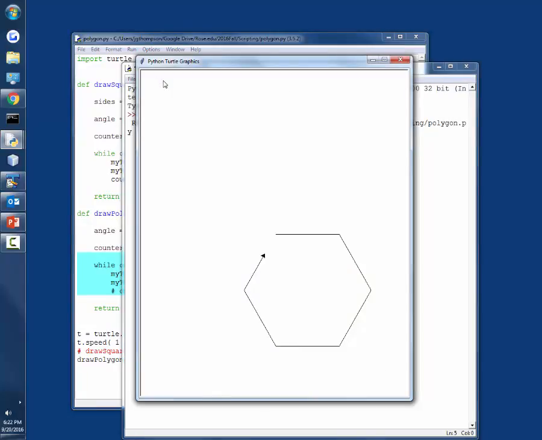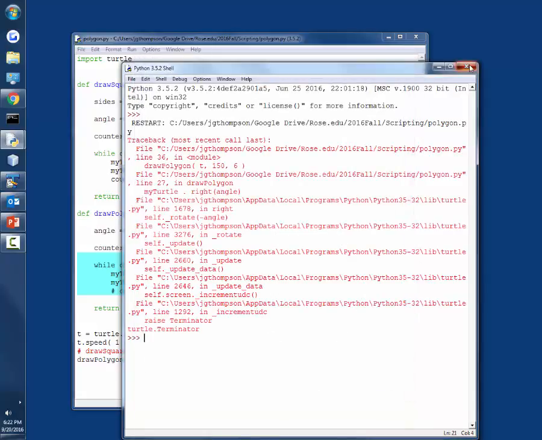Very, very good. I drew our hex. Whoops. It's still doing it. And it'll keep doing this until I turn off the computer or cancel the program because it's an infinite loop. An infinite loop is one in which the while condition never becomes false. Obviously, that's not what I want.